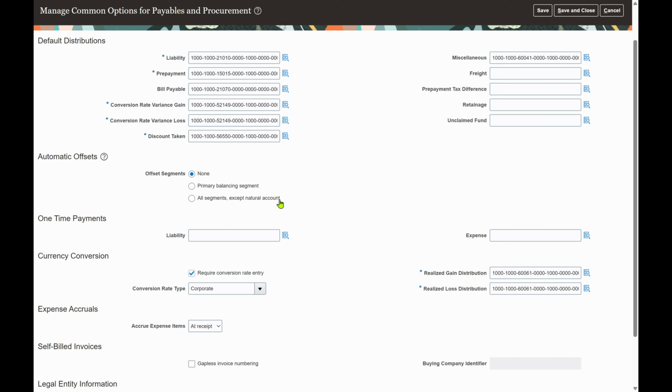When to use all segments except natural account? The system copies all segments except the natural account segment, for example cost center, department, location, etc., from the invoice distribution to offset the account. The natural account, like liability, remains unchanged. We use this when you want detailed balancing across multiple dimensions, such as cost center or department level balancing.